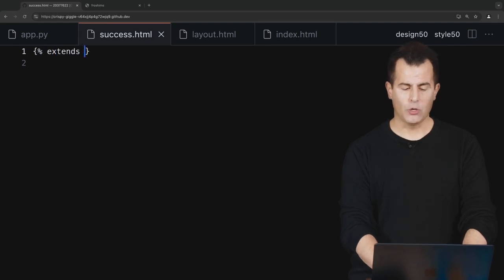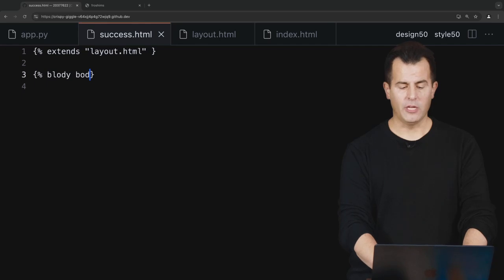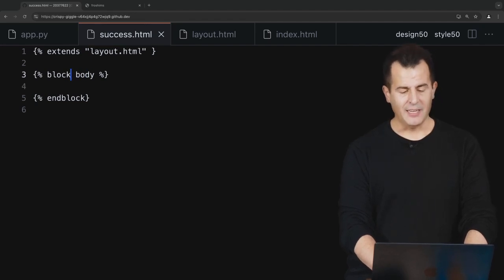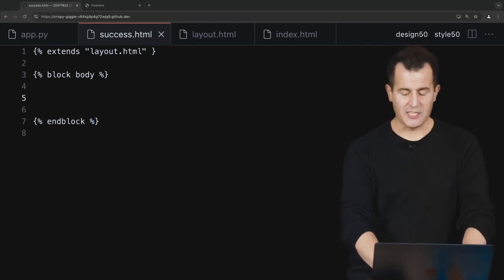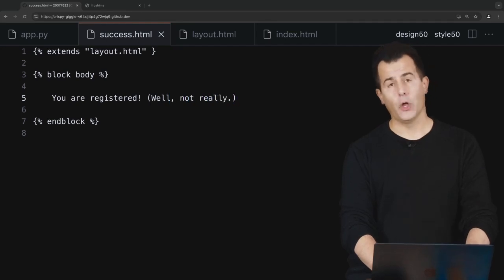So extends, quote unquote, layout.html with the close quote this time. Then block body over here. Then I'll do an end block body. Oh, so close. Block body. Then let's end block down here. And inside of here, let's just say something successful like you are registered. Well, not really, because we haven't actually done the hard part yet.